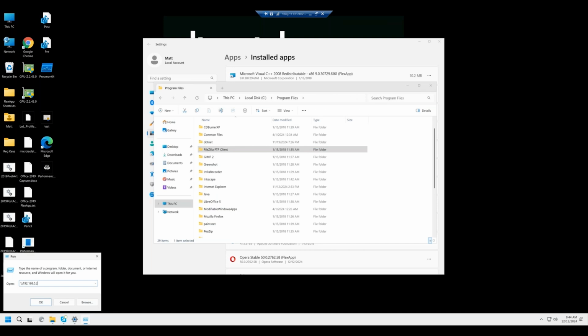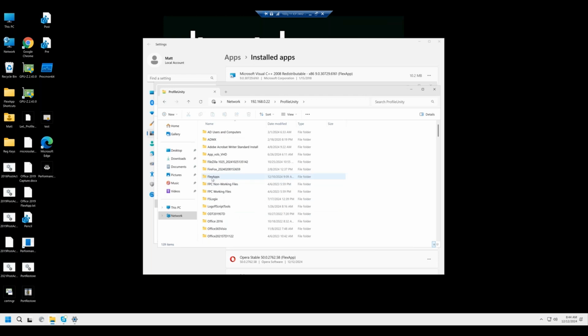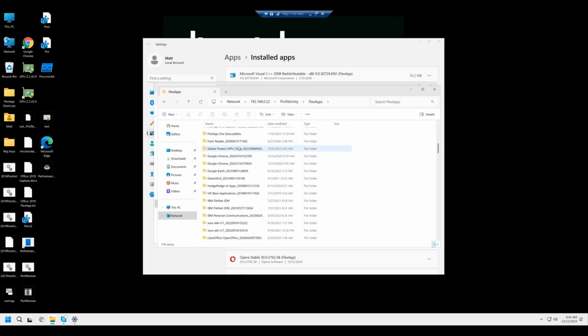But what exactly is that? Where are these applications coming from? Well, in this case, they're coming from my network. They're coming from my UNC path. So here are all my Flex apps, and here are all the huge amount of applications that I have.